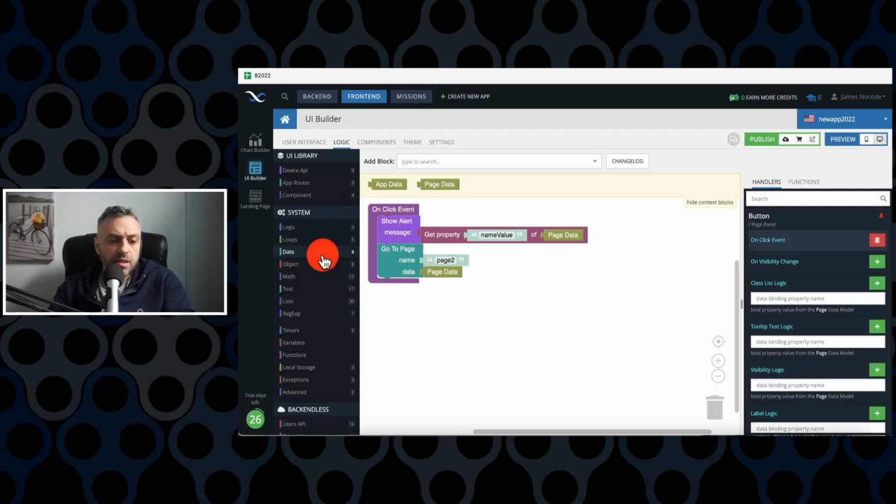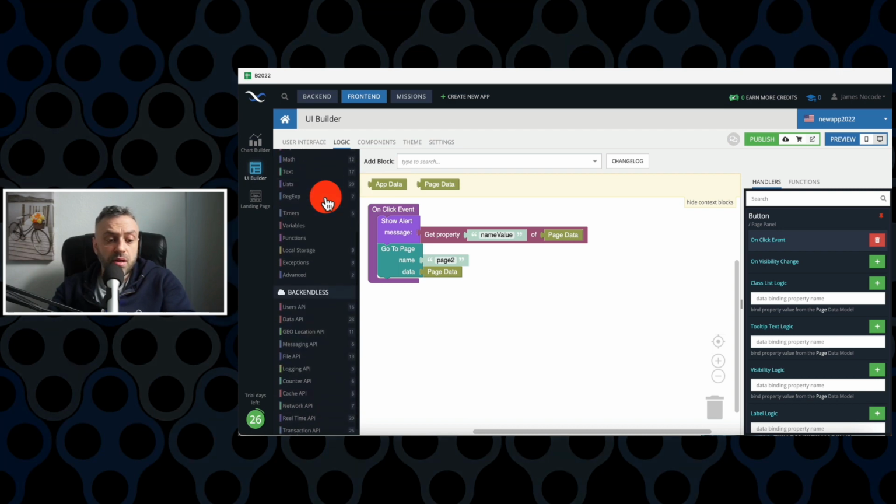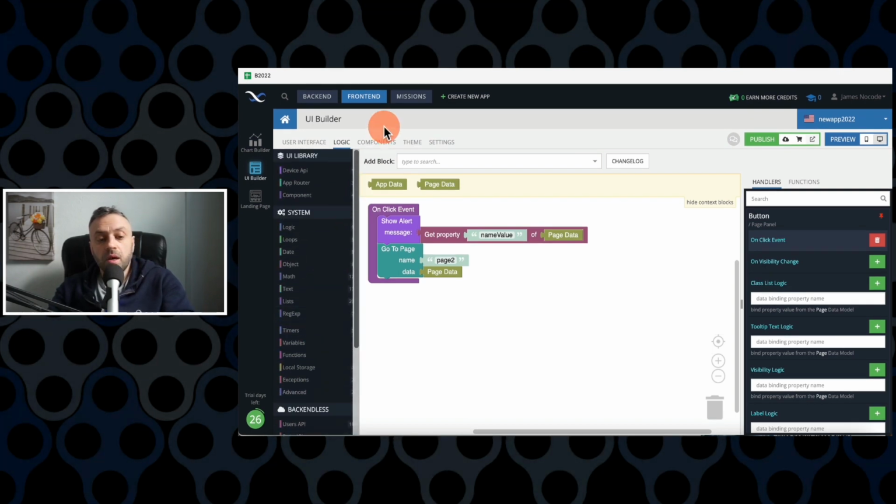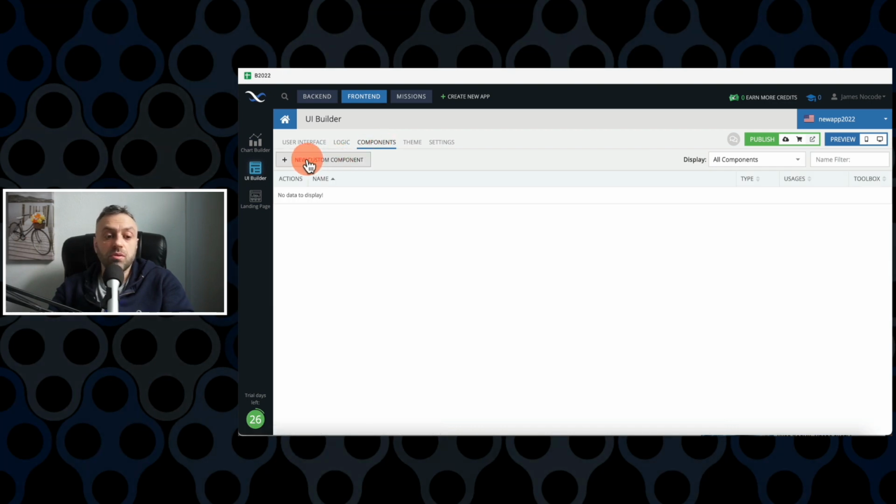Now, obviously, everything that I talked about is just the tip of the iceberg. There's a lot more to cover. There's a lot more advanced things. There's a lot of system components, a lot of UI library components, a lot of backendless components, which is very, very interesting. And plus, you can create your own component. You can create custom components. There's themes, there's REST APIs. There's a lot of interesting things.